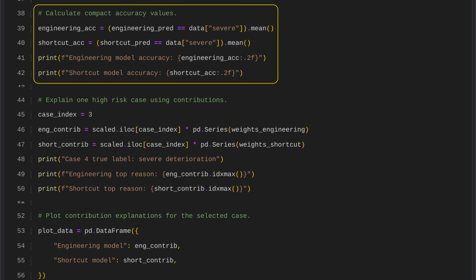We measure each model's accuracy by comparing its predictions with the true severe labels and finding the proportion that match. This is done for both the engineering model and the shortcut model. The two accuracy scores are then printed in a clear format, rounded to 2 decimal places.